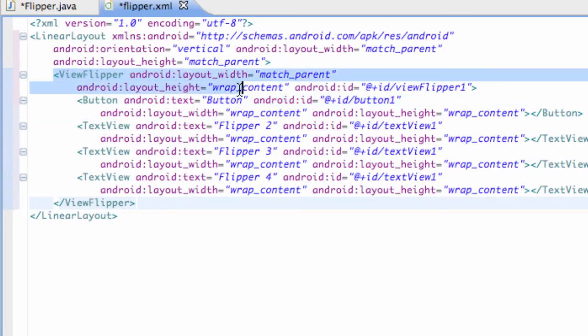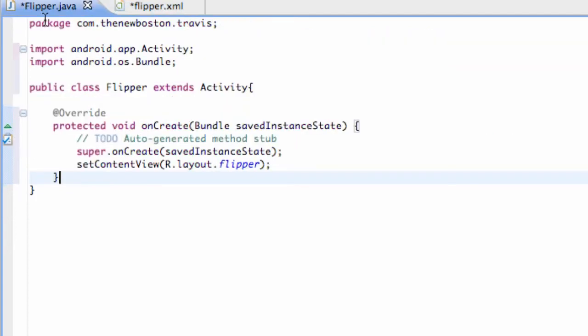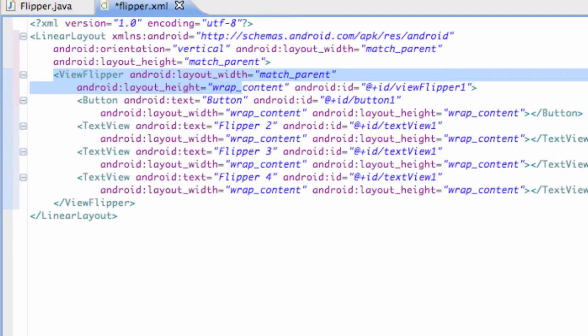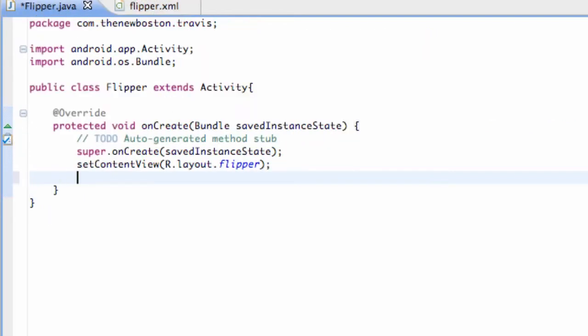So now we're going to go into the code. You're like, what? The code and the XML all in one tutorial? Thank you, finally, instead of wasting our time here. So now let's create that flipper thing that we just created.